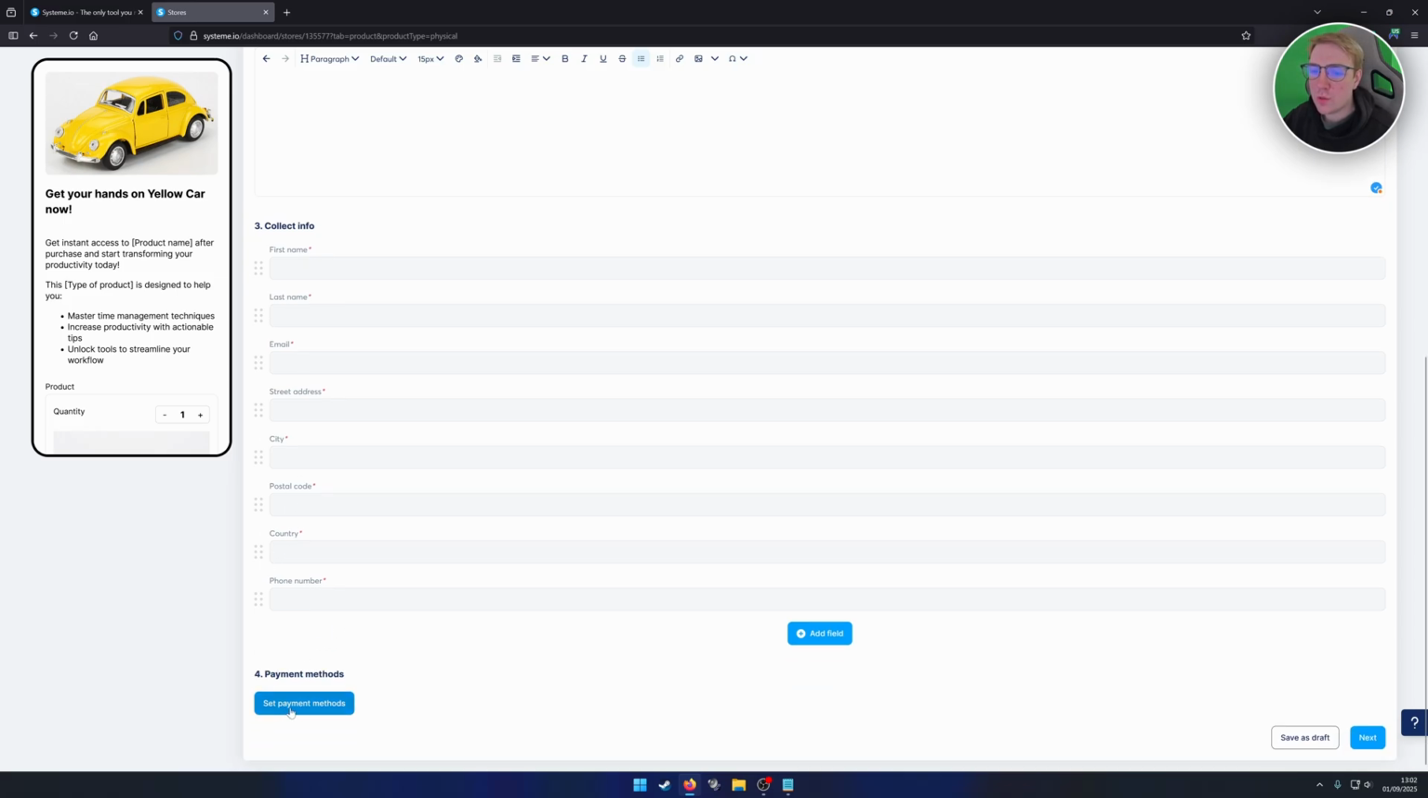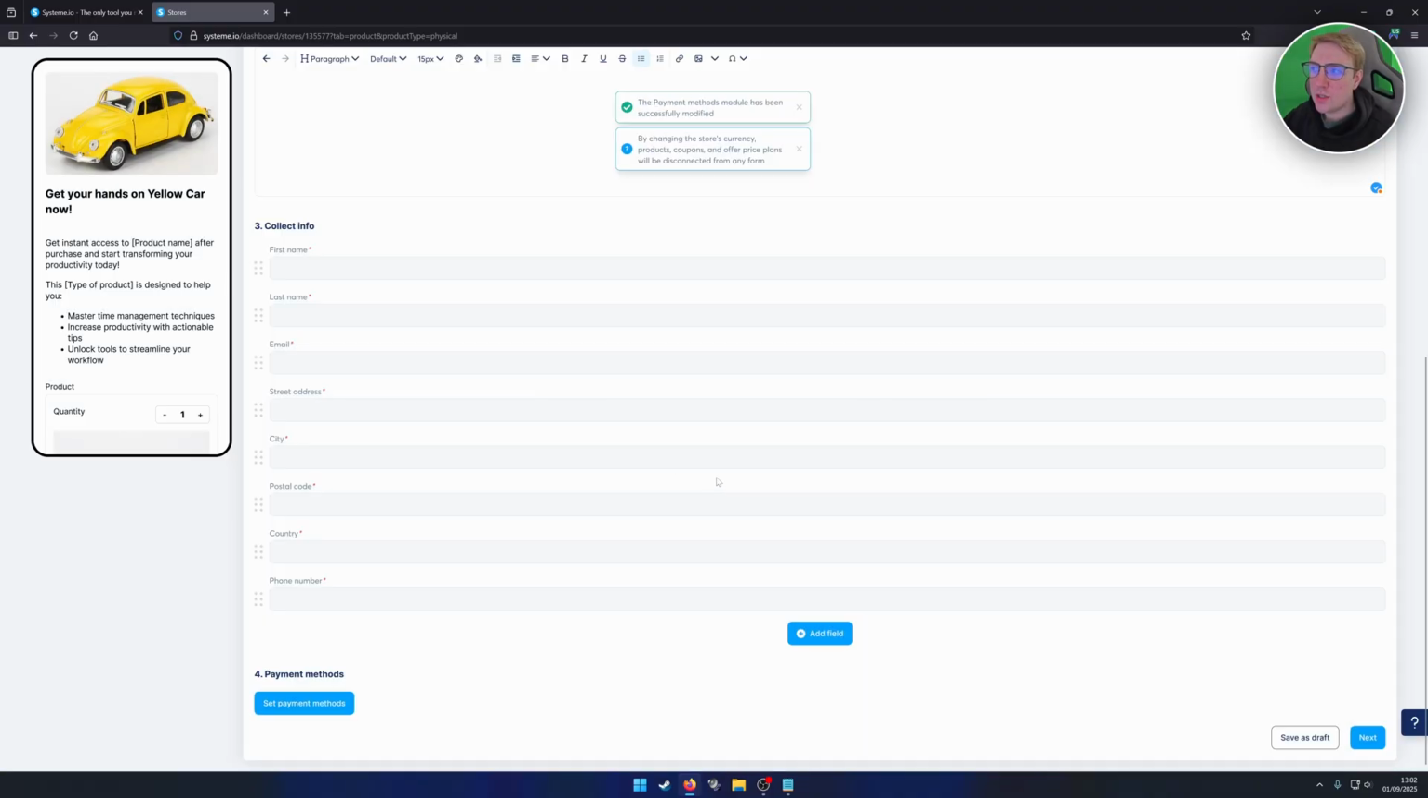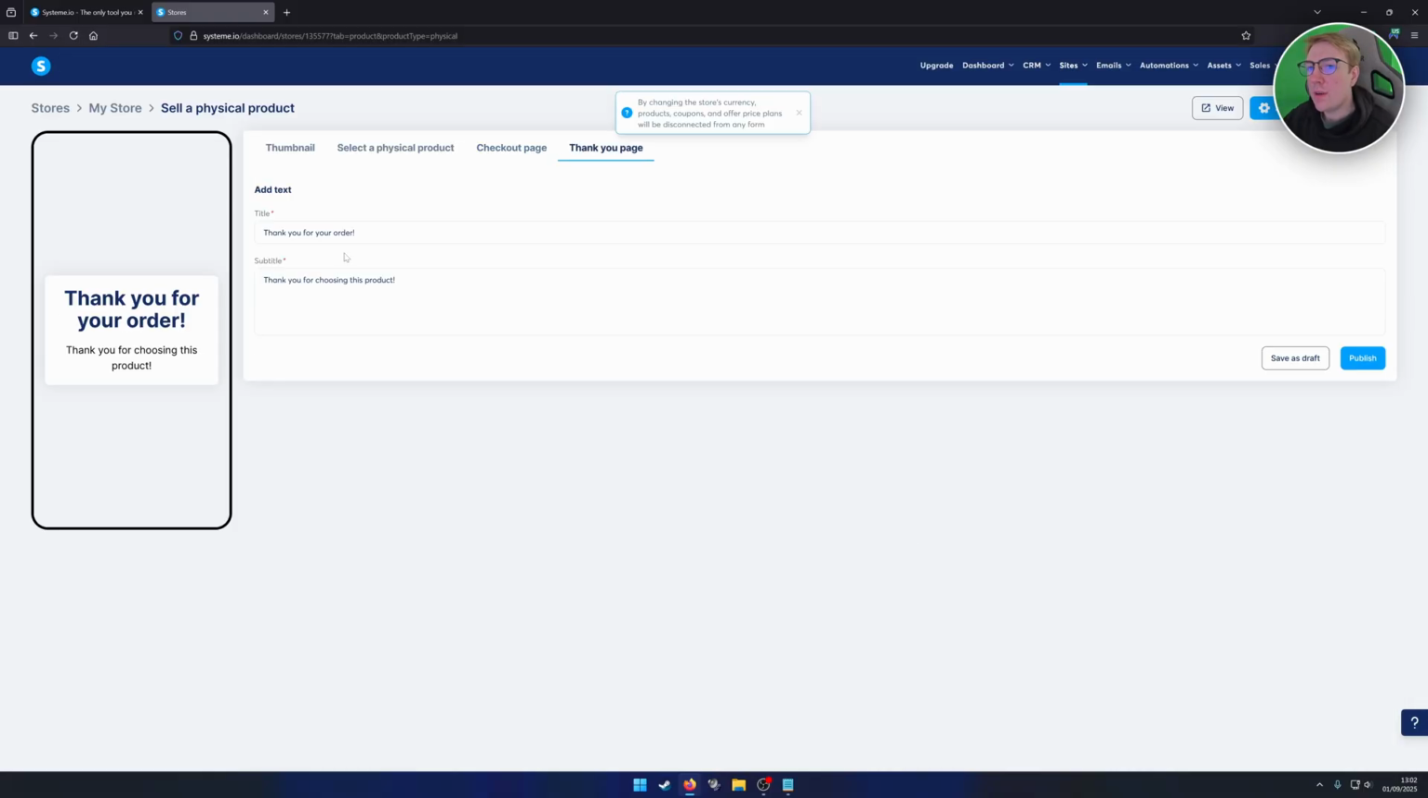And down here, we're also going to want to set a payment method. In here, automatically, it should select the US dollars. If it doesn't, just select inside of here. We can select US dollars and select PayPal, click on save. And once we've done that, we can simply scroll down and click on next. And inside of here, we can now add on a thank you page. Now inside of here, you can add in a title, and we can also add in a subtitle. And inside of here, I also recommend adding some sort of contact.